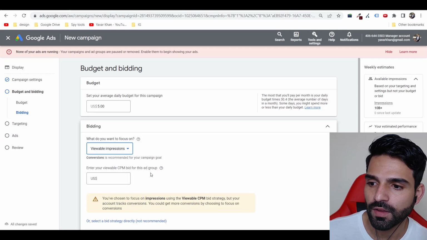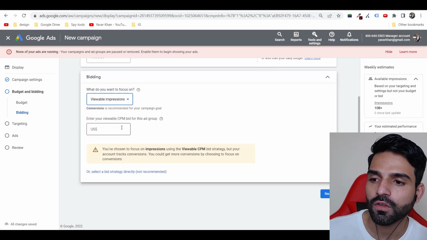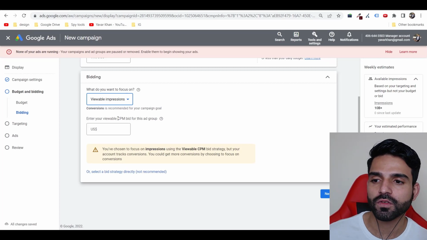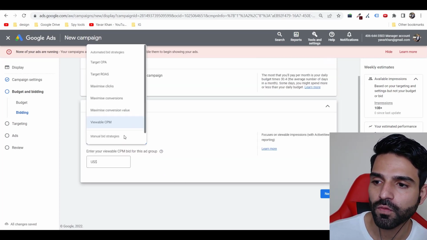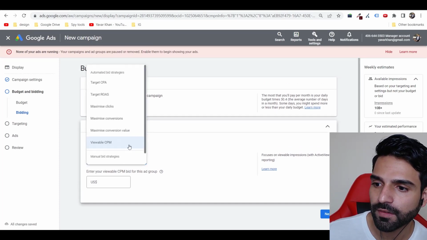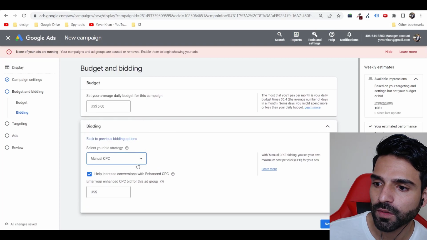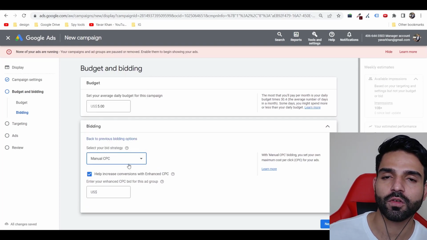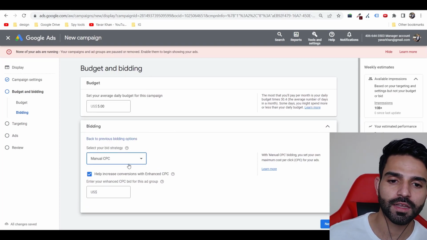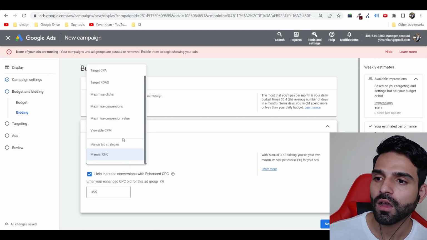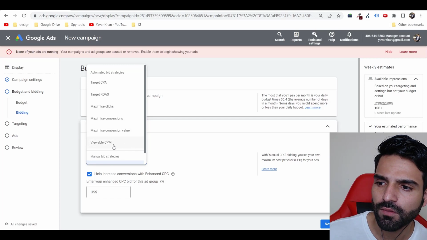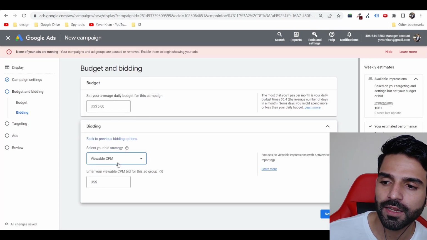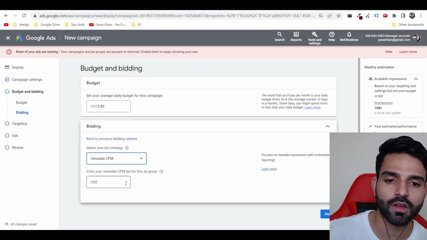Viewable impression. So CPM is cost per 1000 views, how much you are willing to pay. Or you can do viewable CPM. Or maximum manual cost per click, so you can do that as well. That's going to be how much you are willing to pay for one click. It can be 0.1 as well, but again, there are different kinds of strategies. I would click on viewable cost per millennium, which is cost per 1000 impressions, how much you're going to pay.